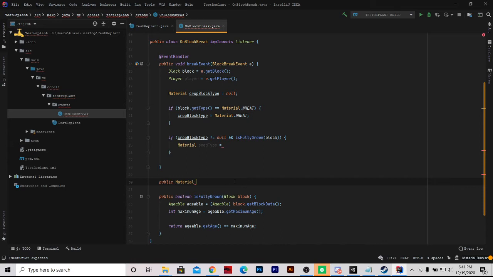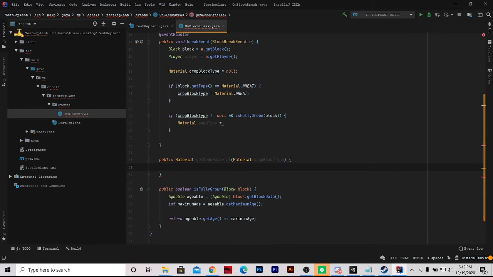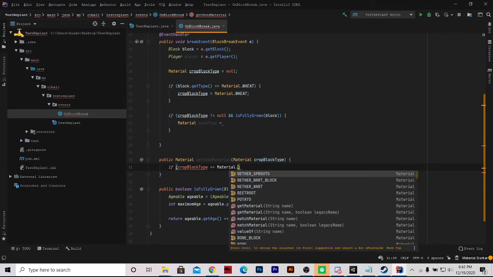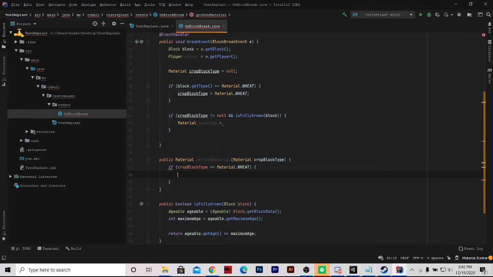So let's call this get seed material, and we're going to pass in whatever kind of crop we are working with. So that crop block type. And let's just say if crop block type equals Material.WHEAT, then the kind of seed we want is wheat seeds. So we just do WHEAT_SEEDS. So we'll just have it return wheat seeds to us. Pretty simple.